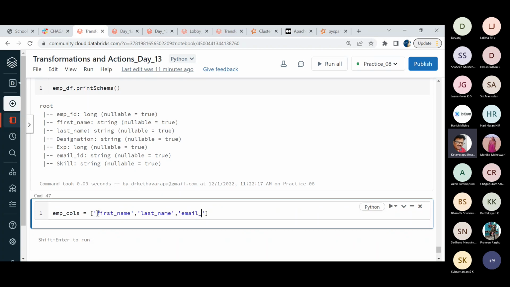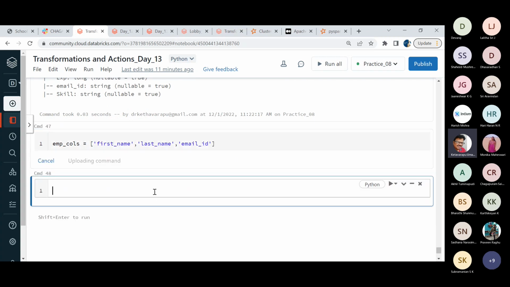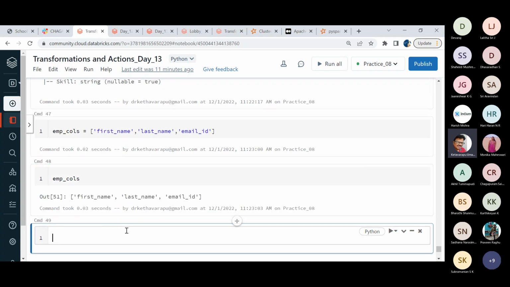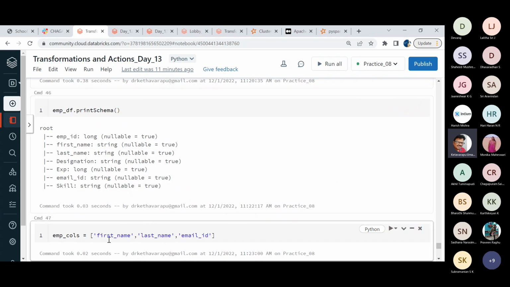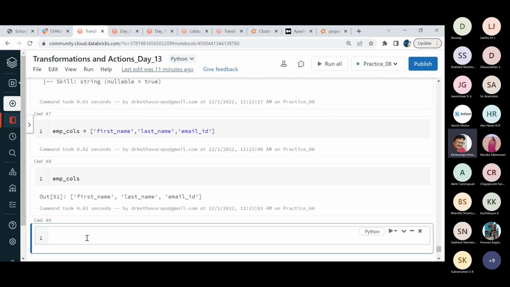Put this email ID in the destination email ID. So I have created one list here. My employee columns list contains these three details: first name, last name, and email ID. These details should be in line with the appropriate attribute information of the data frame. Now, how do I apply these three droppings?